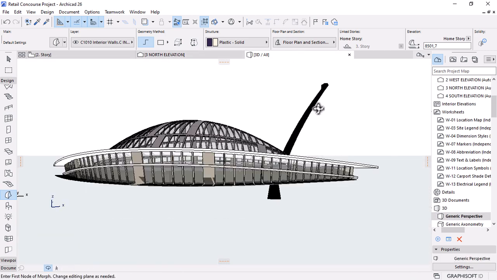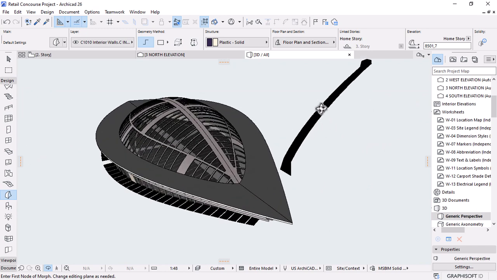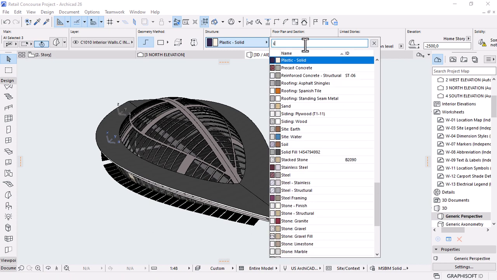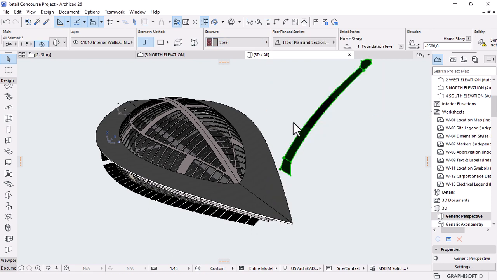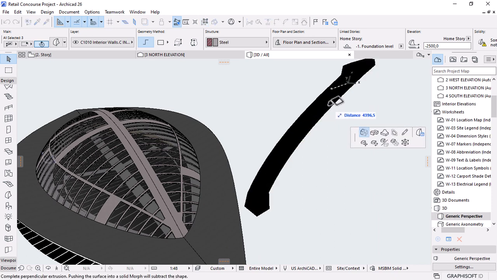So if you check on a 3D, this will be the... So before I make an extrusion, let me just set the material to... This will be what? Let's make it steel, structural steel. And then I'm going to extrude this by, say, 2 meters.